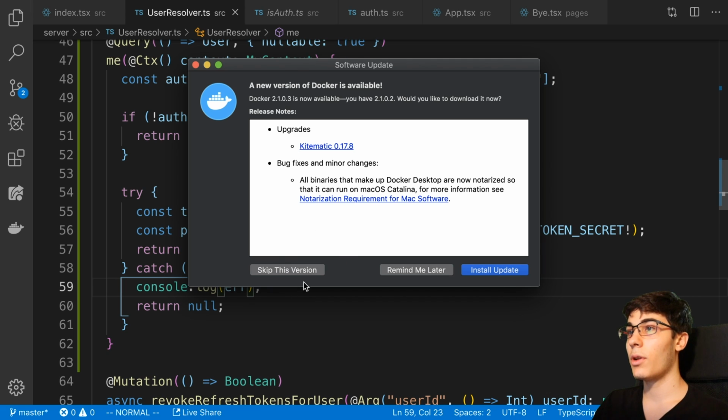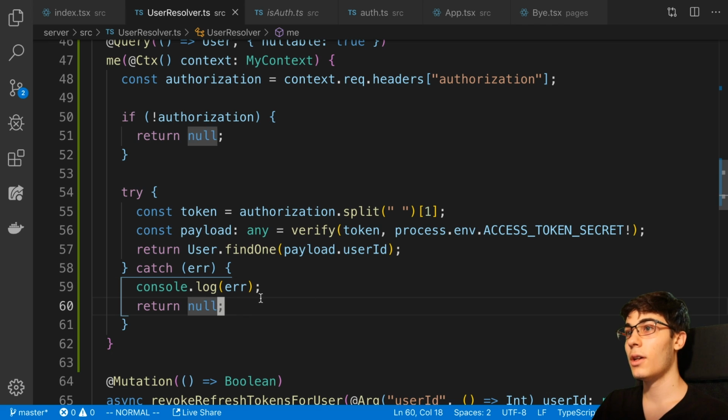Oops, I do not want a new version of Docker. Actually, remind me later. Maybe I do.